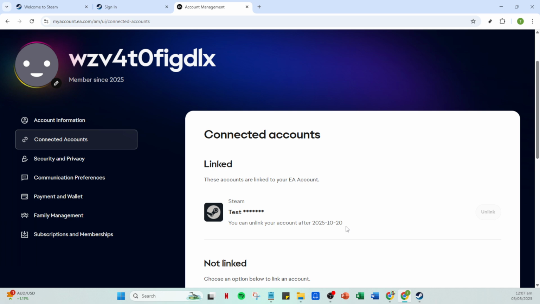There you have it. In just a few minutes, you can easily manage the connection between your Steam and EA accounts, whether linking them for the first time or unlinking them when necessary. By following these simple steps, you can ensure that your accounts are well organized and secure.